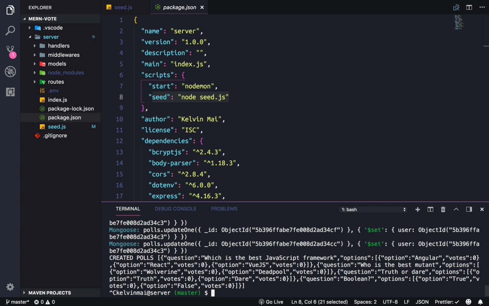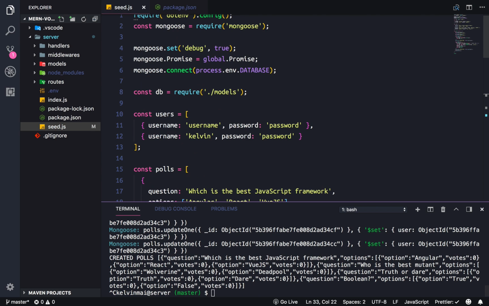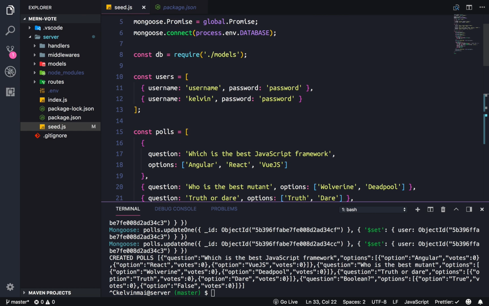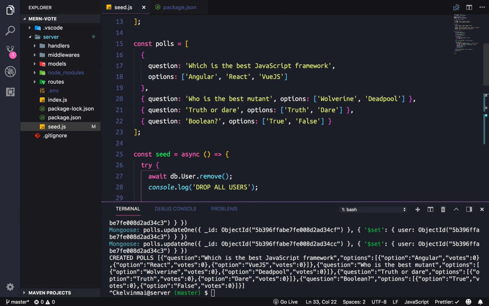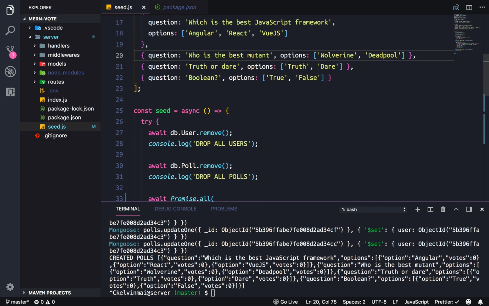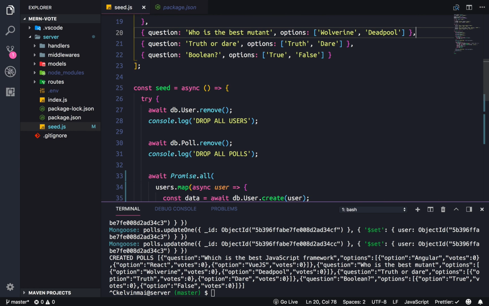And with that, well, that's a lot of stuff. But doing that created all of this test data or dummy data that we're going to be using for our front end. So we have two users, three polls. The first one is JavaScript framework, the second one is just an X-Men thing, and then two really small things. Polls, I mean.